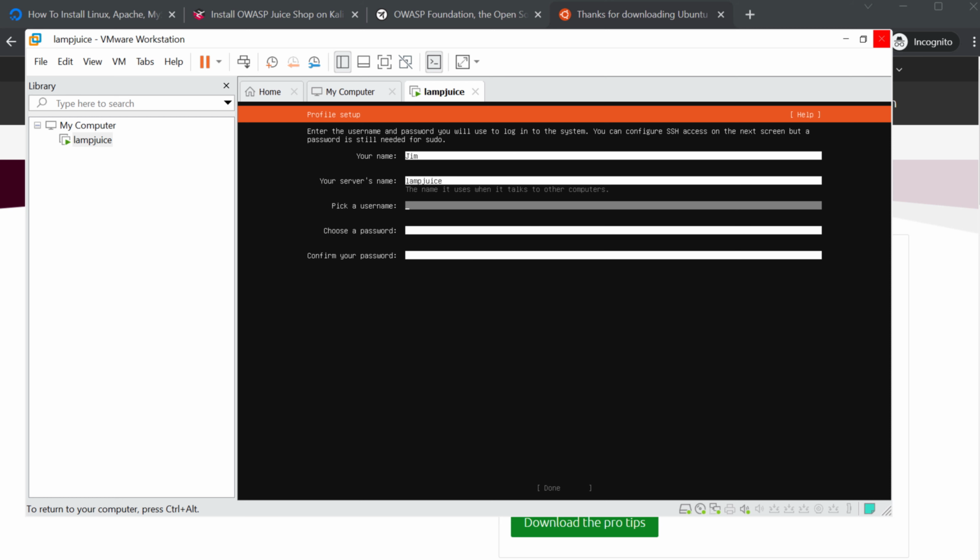And for username, I'll just do Jim. And I'll select a password of my choosing. I am going to install OpenSSH Server. To select this, you can hit the spacebar on your keyboard, and that'll turn the X on and off. So I will install OpenSSH Server, and I'll tab over to Done and hit Enter.